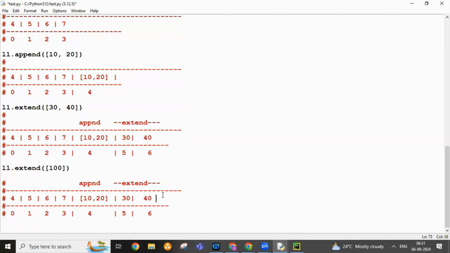See, 100. You got it? What is the index number? 7. Guys, you got it? Understood? This was done with the extend. That's where I just made it like this.